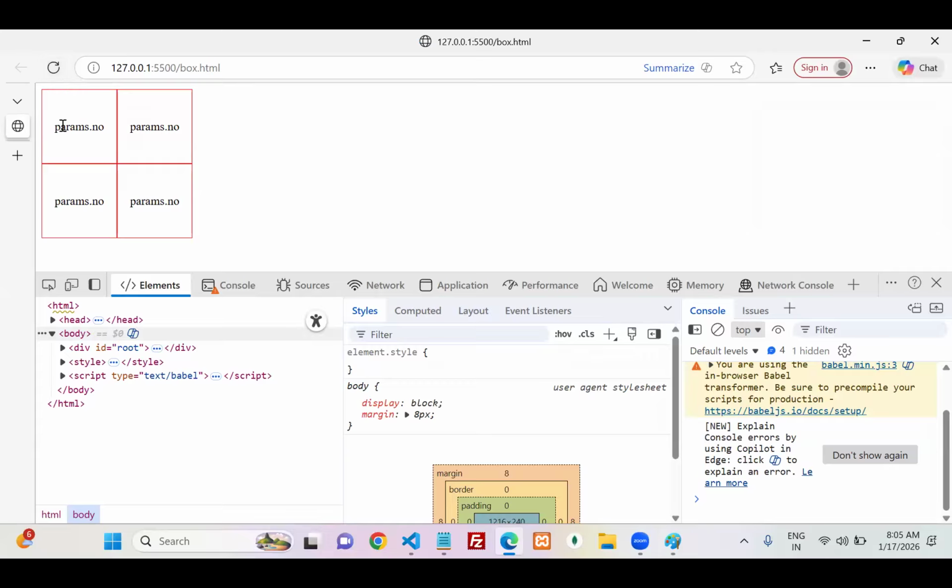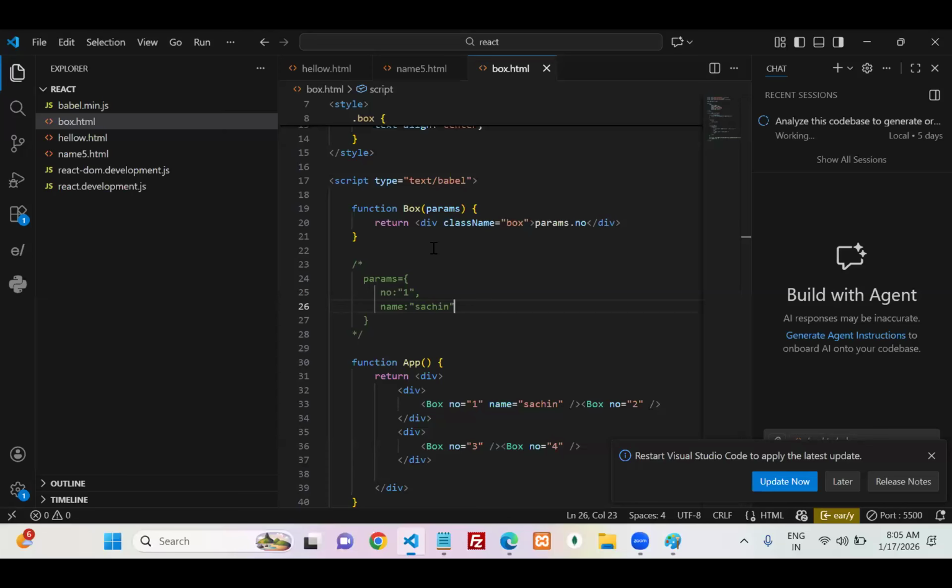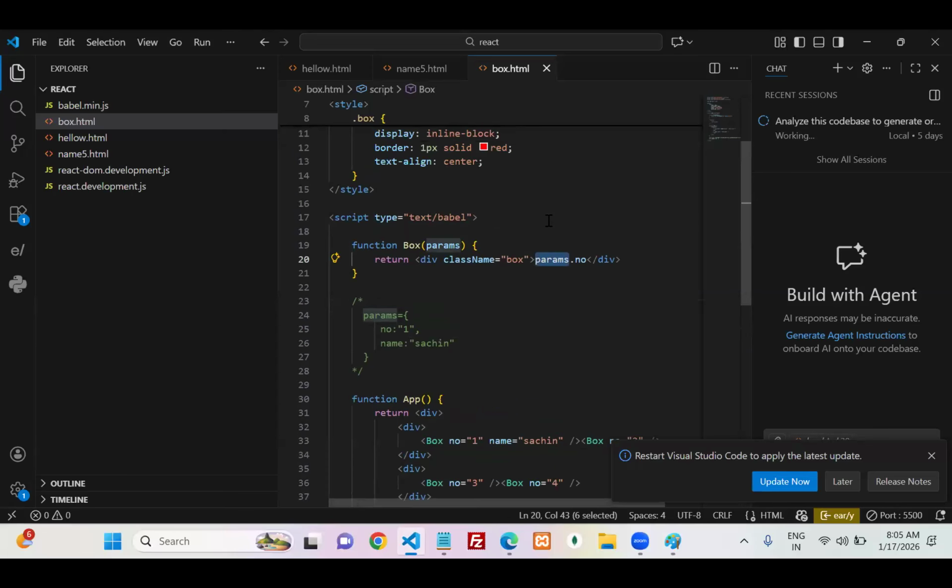Now tell me why this is like this. Is it your expected output? Is it your expected value? No. Now, can anyone tell me something about what this params is? It's a JSON object. It's a variable, right? Yes or no?